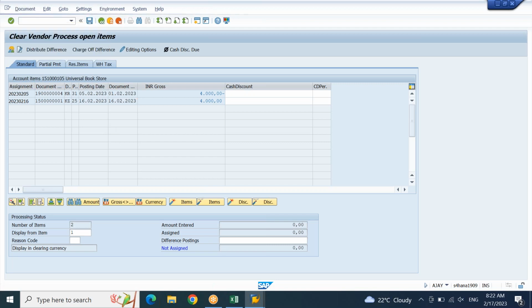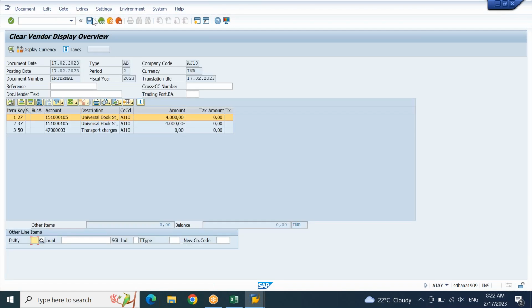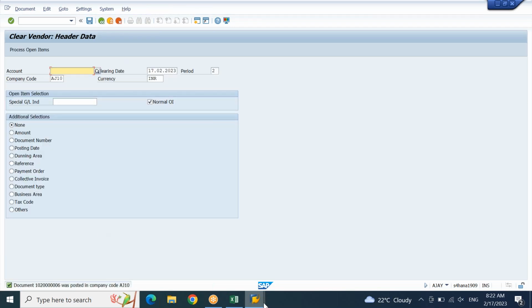If I click on simulate, this is what you are getting. Right? Now click on post. Whenever you get this, just ignore this third line item. We have configured this for exchange rate differences that we are going to discuss shortly. Now post. Okay, now the clearing entry has been posted.